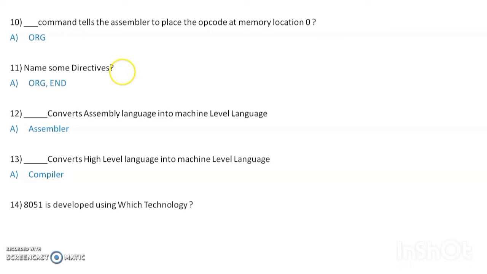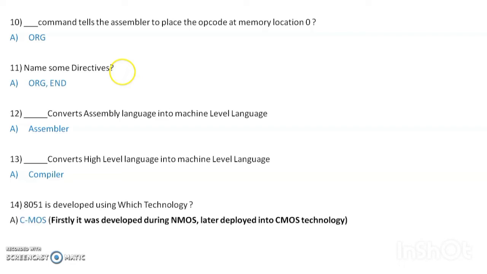Bit number 14. 8051 is developed using which technology? In the initial days, 8051 was developed using NMOS technology. But NMOS technology has some disadvantages like high power consumption. So in order to reduce the power consumption, they are using a technology called CMOS now. Initially they used NMOS, but in recent days they are using CMOS technology, which points out the low power consumption.